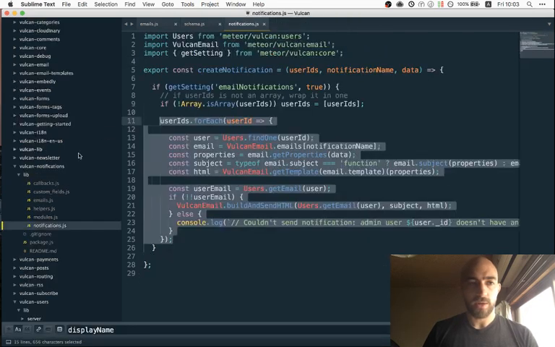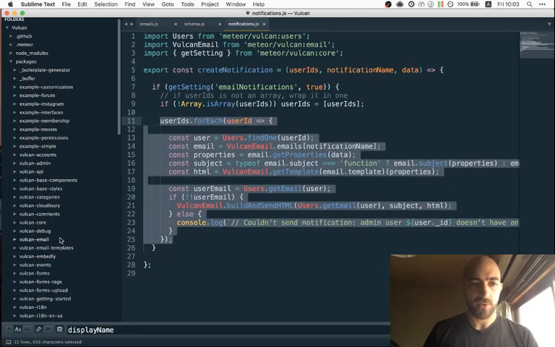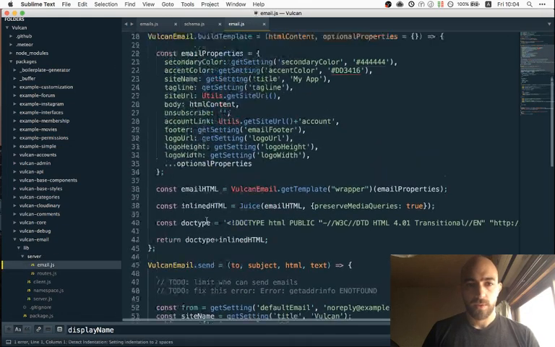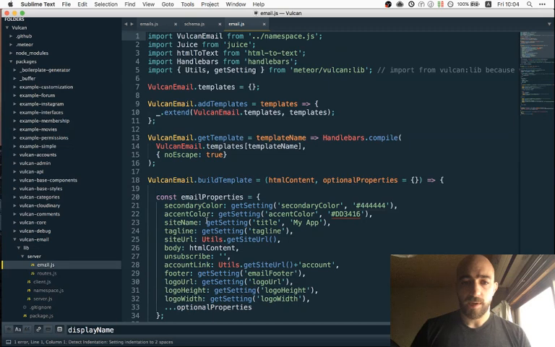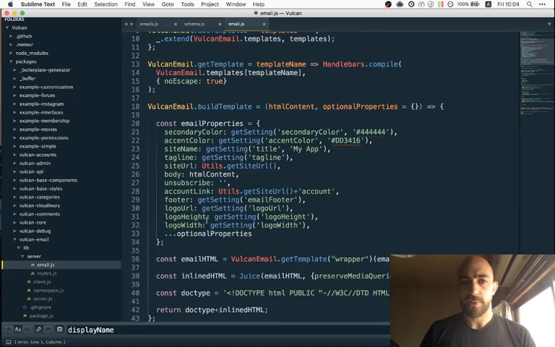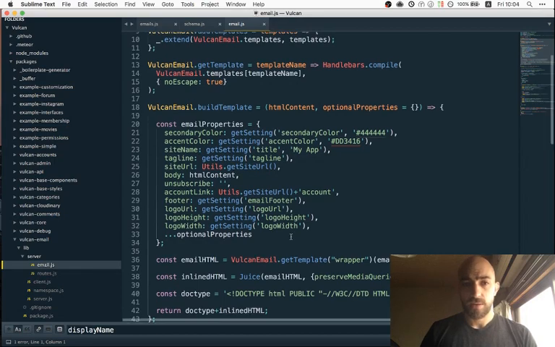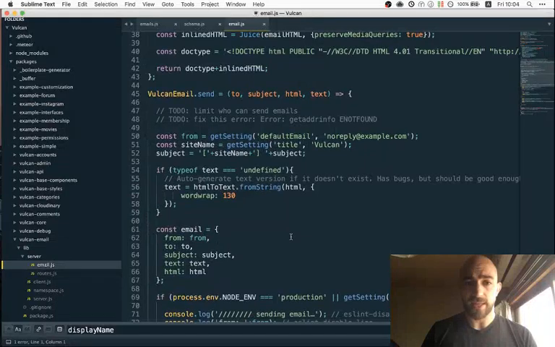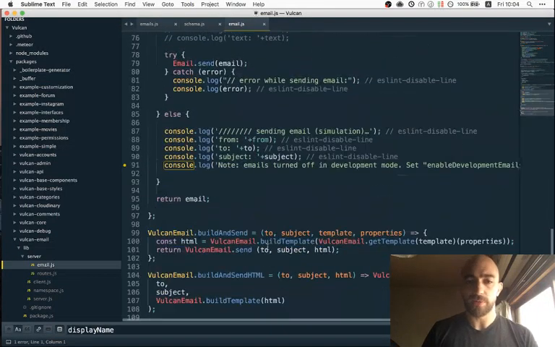Actually, I'm gonna look at the code for the email package real quick. So there's a few different things we can use. There's build template, which takes HTML and property. No, that's for the main template. That's not what we want. There's send, but that takes raw HTML. So we want to apply the template. So that would be build and send, which takes the email we're sending to, subject, template, properties.